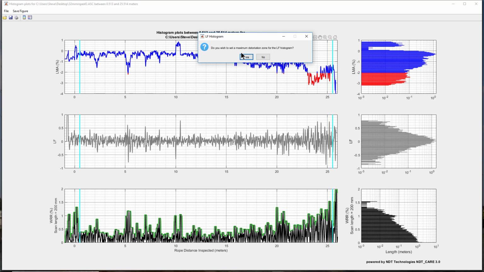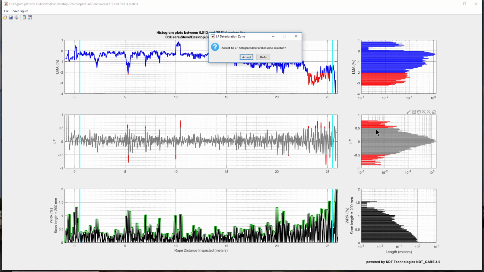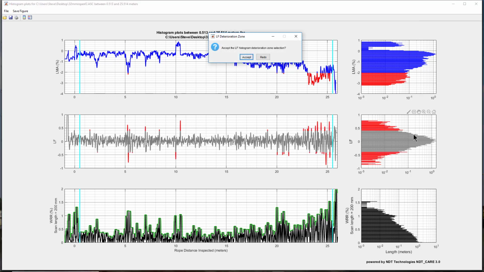It then asks, do we wish to set a maximum deterioration zone for the LF histogram? I will say yes. So I can select, say, roughly 0.5. It will generate anything greater than 0.5 or less than minus 0.5. I could then say maybe that's not what I want, let me redo that, and instead of 0.5 I'll go right here, roughly 0.4. Now you could select either above or below, and it will always be symmetric.